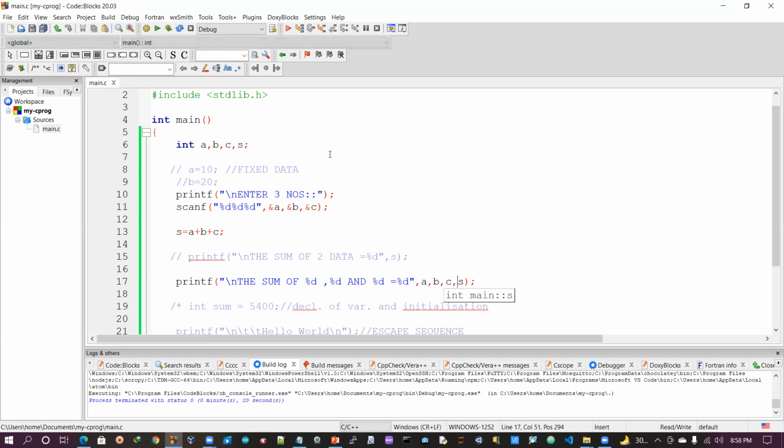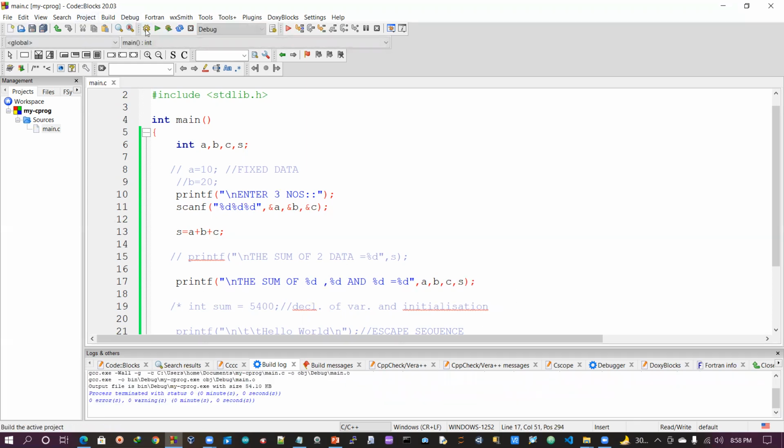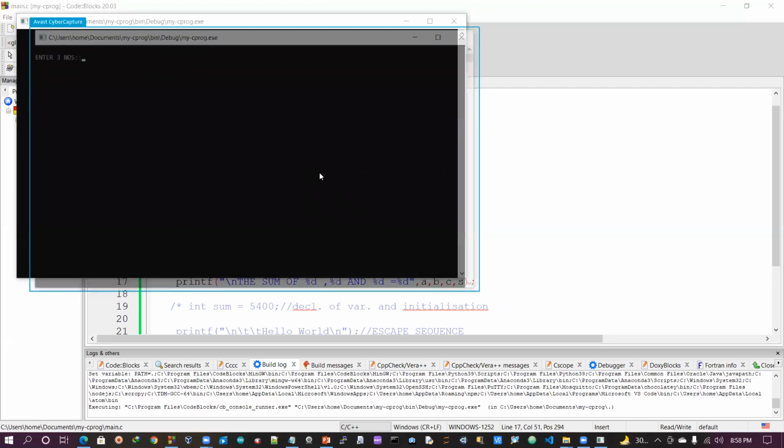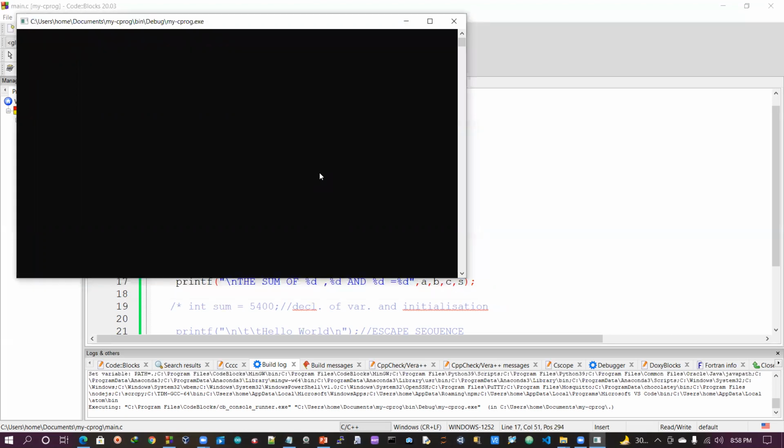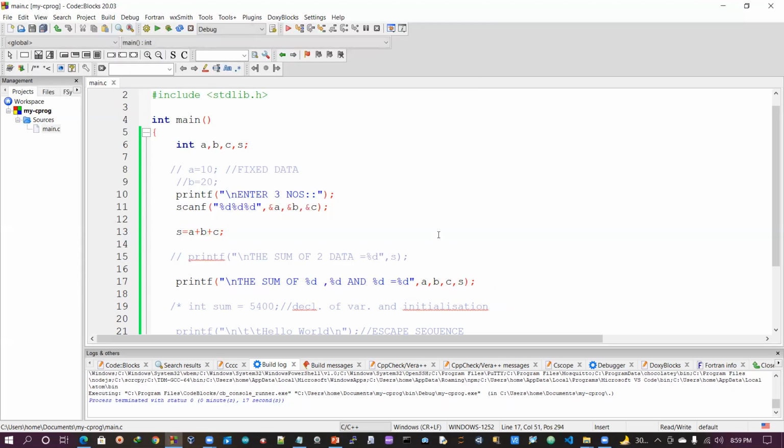So I'm saving this one, compiling, and running. Now it gives the message, enter three numbers. I am giving 2, second I am giving 3, next I am giving 4. Enter. So it is giving what? The sum of 2, 3, and 4 is equal to 9. In this way, you can write the program for so many different numbers.